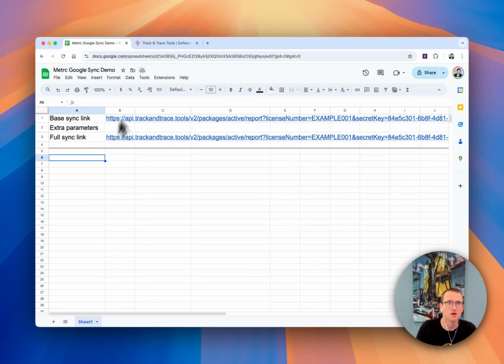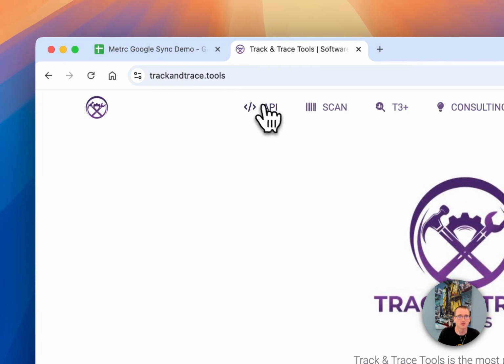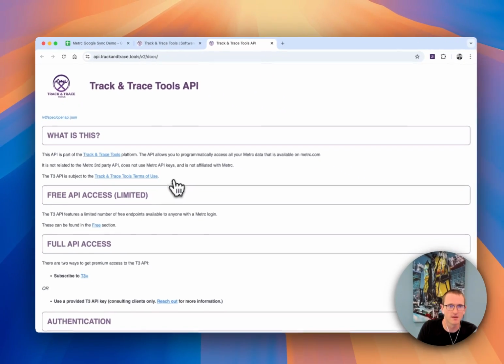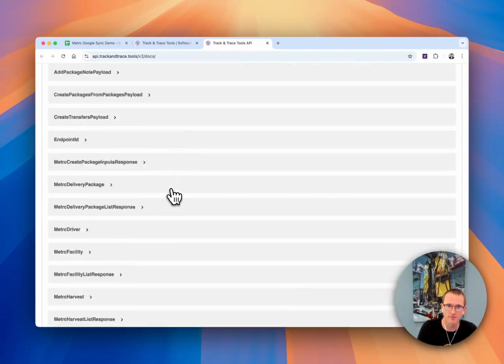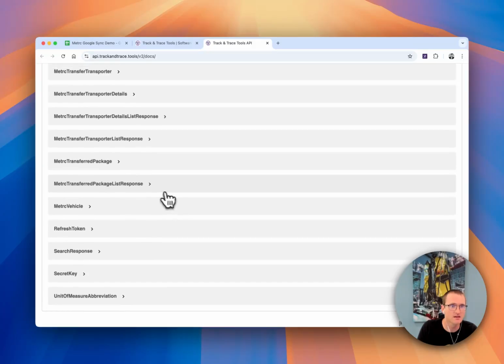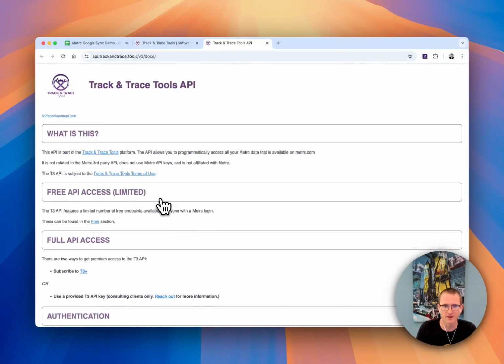So as a refresher, to get to the API docs, you can go to trackandtrace.tools and click API. And this will take you to the API docs. In here, you'll find all the information you need on all the endpoints, all the things that you need to send, all the different parameters, things like that. So we'll go through some specific sections of this today, but those are the API docs.